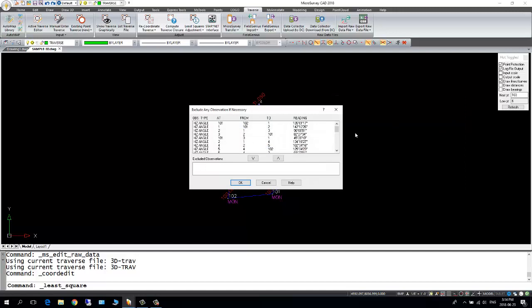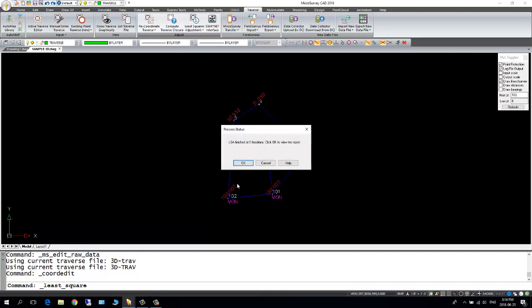I'll press OK. Here you can exclude certain observations from your adjustment. This is in the case where there's some measurements that you know were just completely off, or that are introducing too much error in your adjustment. So in this case, I don't know of anything and everything seems fine, so I'm going to just press OK. Now it's finished, press OK.